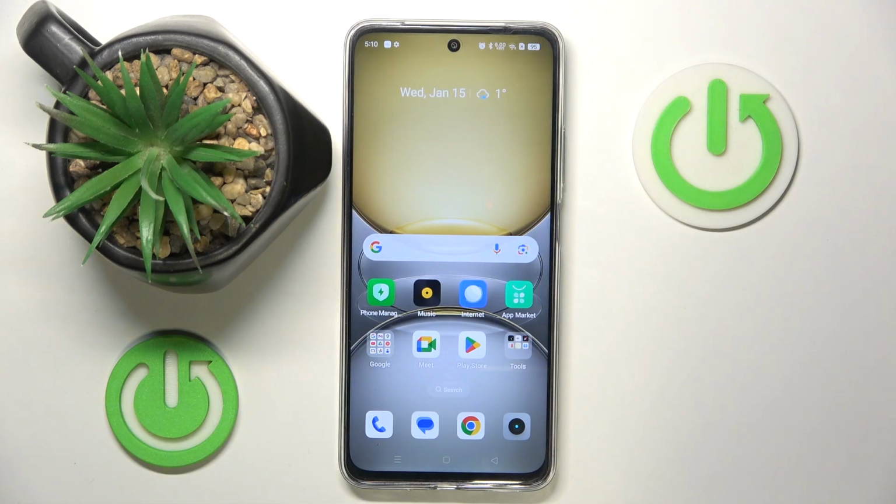Hello! In this video I will show you how to set up parental controls on REALME C75.